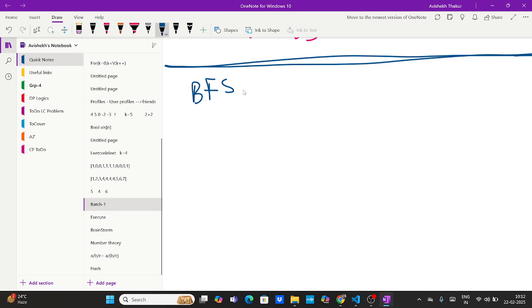If you remember, I did tell you that in trees there is no difference between DFS and BFS, right? Because a tree always has this unique property that from any node there will always be a unique path to another node. But in graphs it's not the same, the reason being you have cycles, so you don't know what will be the shortest path.